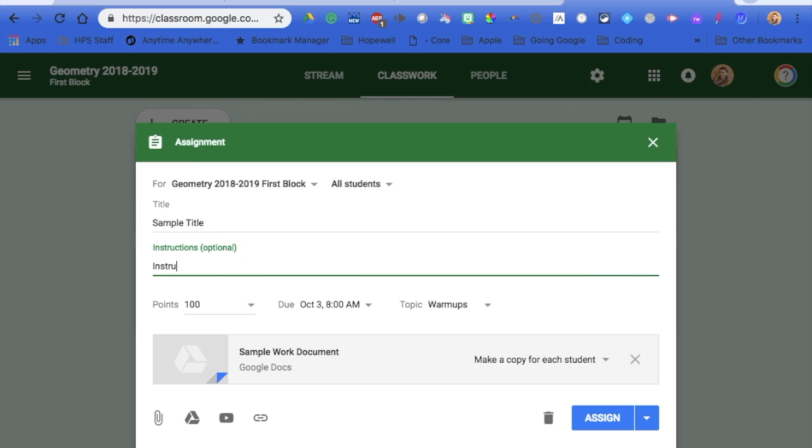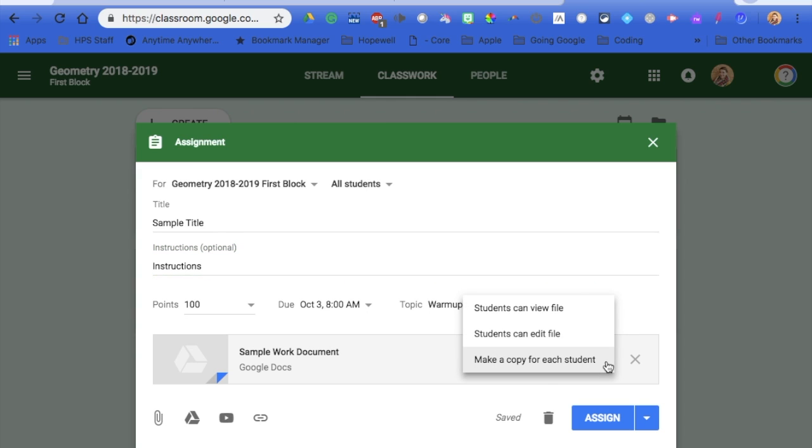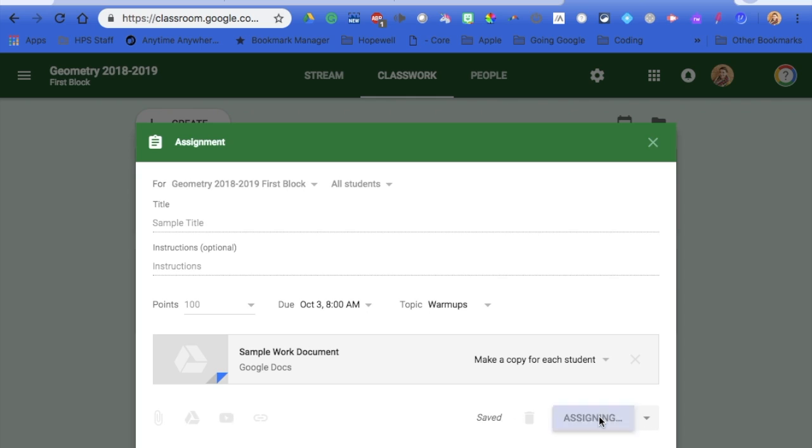Instructions can go here, but as I show you in a minute, you're also going to want the instructions in the document. So right now, my document isn't completely full that I want the students to use, but I have to make the decision now when I first create the assignment to make a copy for each student. I can edit the actual Google Doc at any time, but once I make the post, I cannot change the rights for the students. So I have to decide right away if it's going to be they can view the file, they can edit the file, or make a copy. So I'm going to hit assign.